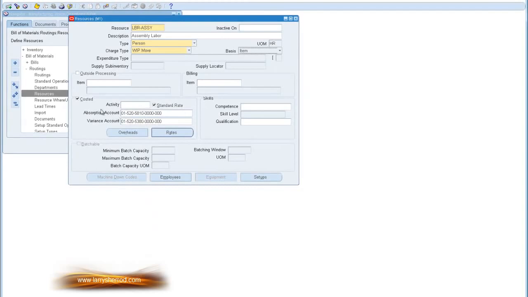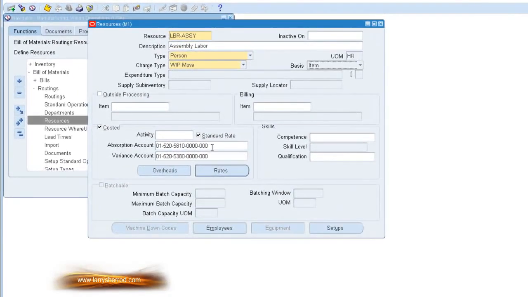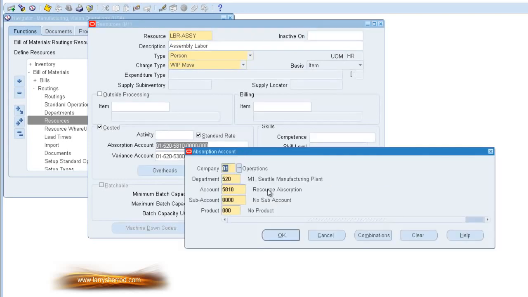Okay, the other thing that we need to remember when we're setting up a resource, like I said, it's important for costing. So if it is a costed resource, then you need to check this box. You'll be required to put in an absorption account and a variance account. And again, you want to check with your cost accountant for those particular account code combinations, or your controller. They should be well versed in what accounts those are. If you wanted to look at the breakdown of the account, you can see it by opening up this form here.